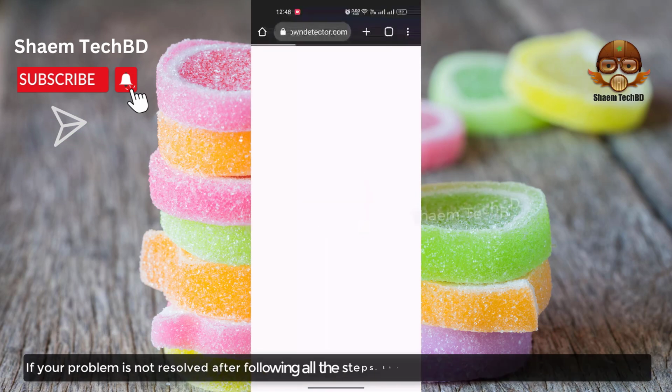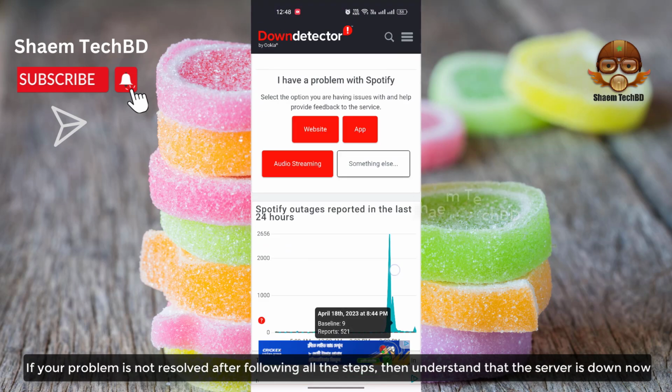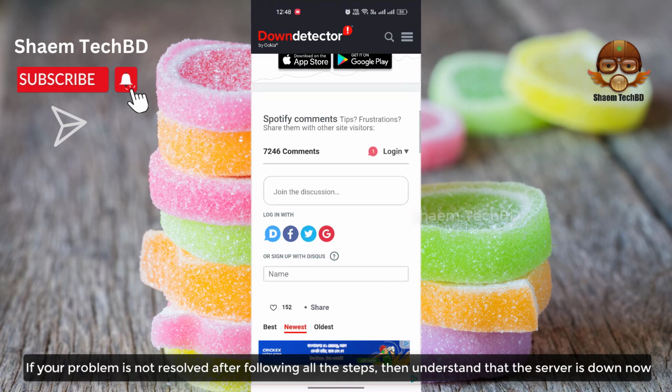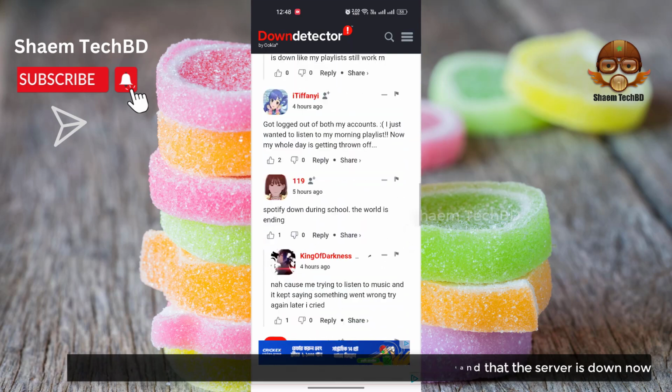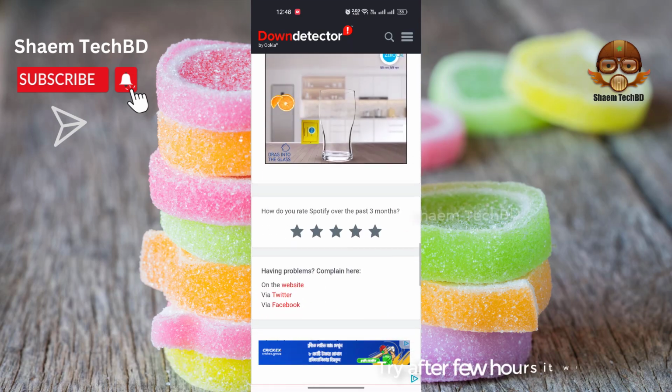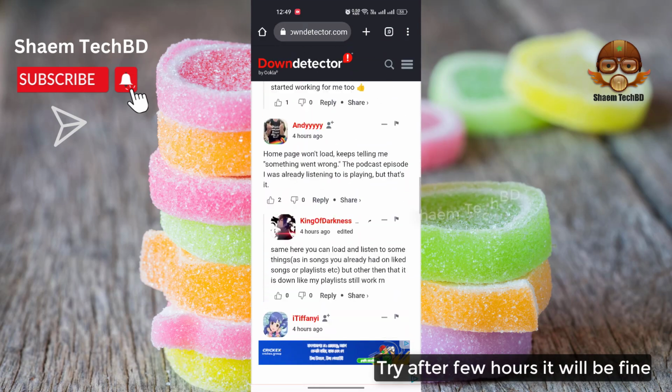If your problem is not resolved after following all the steps, then understand that the server is down now. Try again after a few hours, it will be fine.